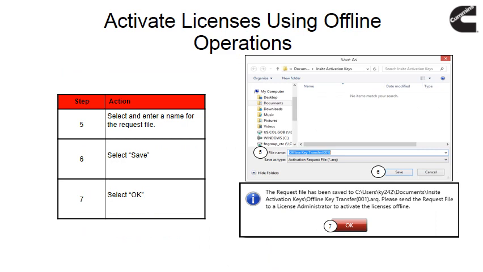The next step is to select and enter a name for the request file. You would then need to select Save and select OK in the pop-up window to send the request file to a license administrator to activate the license offline.